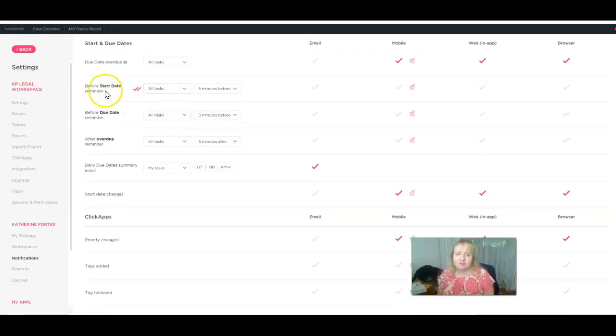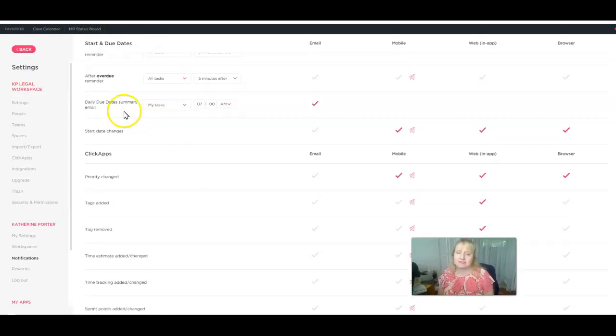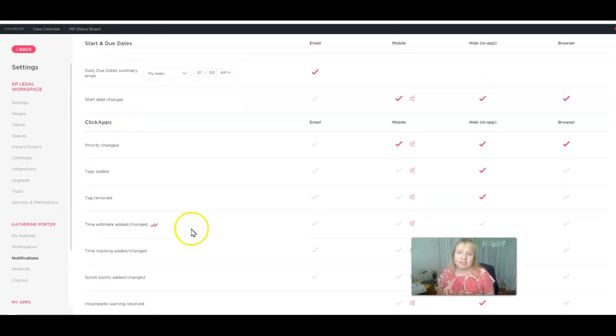You can have these reminders set up for when a due date is approaching or when a start date is approaching, if you're using start dates. Daily summary, that's up to you. ClickApps are some of the tools in ClickUp that an admin user has the ability to turn off or turn on for any particular folder or space. And so you can change priority, adding tags, or if you want to know when those things change, then yes, you do want to do that.